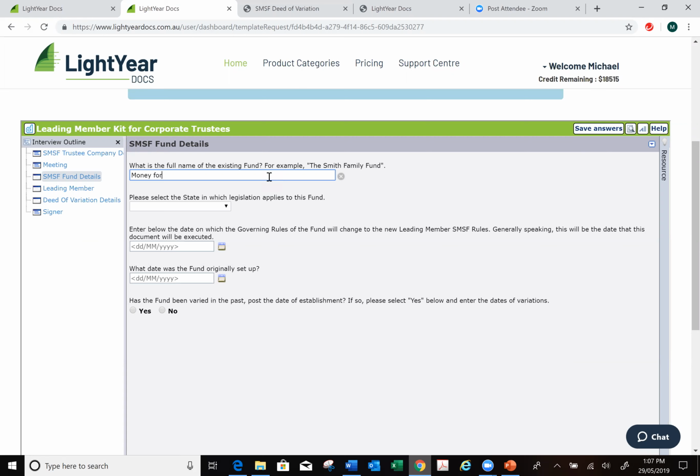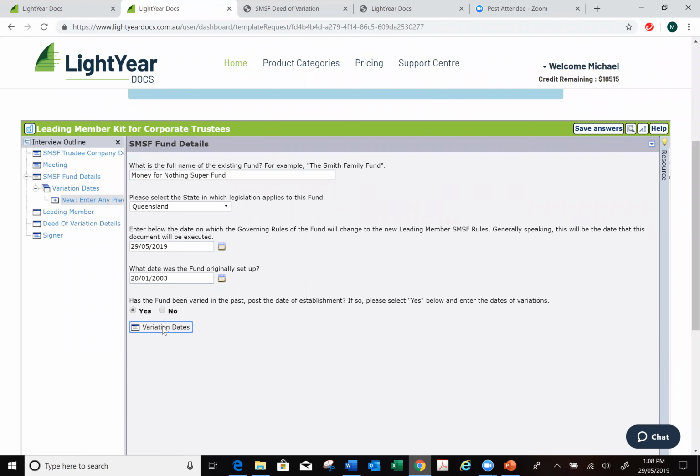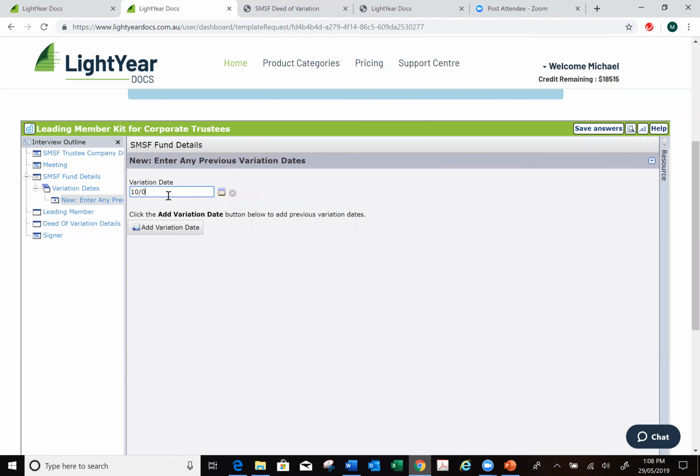Now he's going into changing the deed. Remember we had a look at the variation to the deed. We're now looking at doing that, to upgrade it to a leading member deed. So it's the same process we did before. He's going to do it on the same date. Now remember we went through that stuff before. He's just going to go through and choose the date. Again, if you're lucky enough to have it from the last variation, you can just pick it up from there. And he's putting in another date.